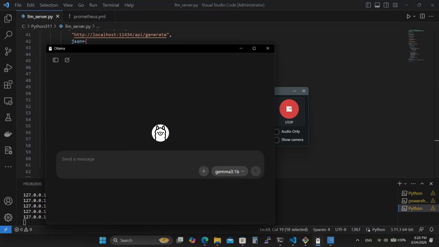Hello everyone. Today I have done a project to do observability on a large language model, which is LLM. I did the project by installing Ollama locally on my PC. I used the Gemma 3 1B model as the LLM that I will contact.